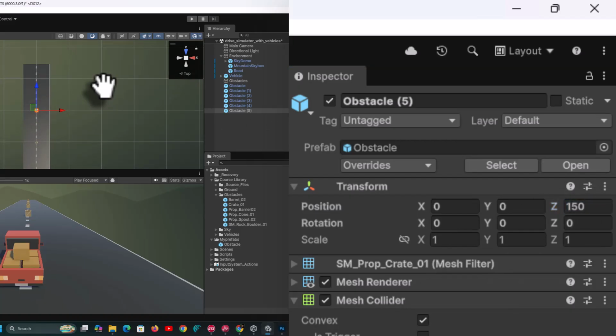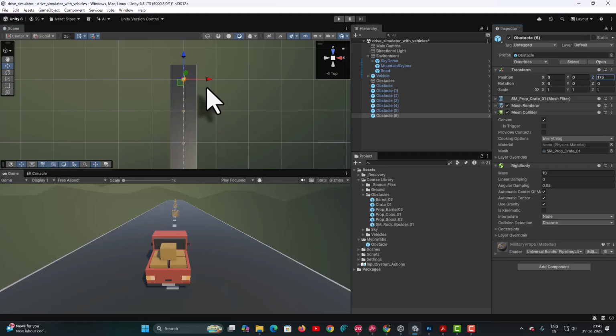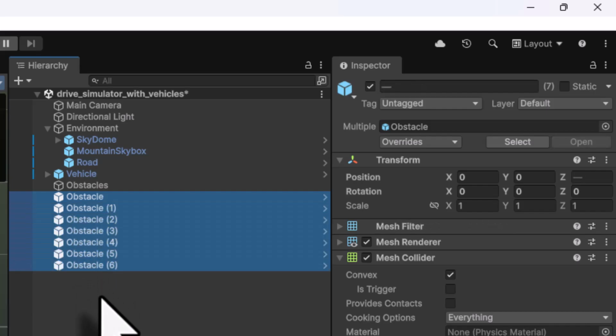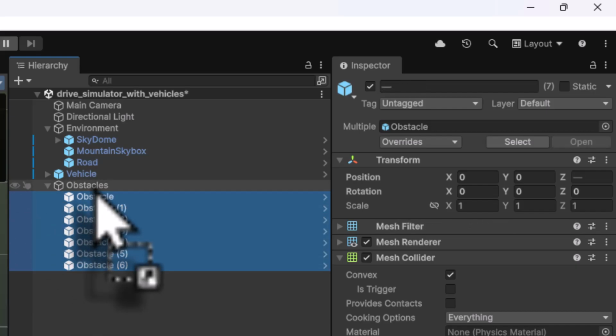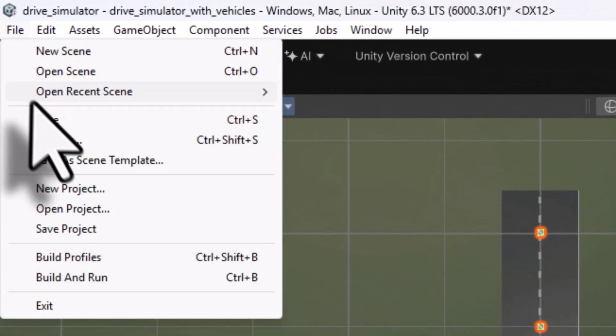With middle mouse I will pan it down and I select the obstacle, again press Ctrl D and I will move it by 175 units. At a gap of 25 units, you have all these obstacles. Now I select obstacle and with shift press select till this 6th obstacle, drag it and make it a child of this obstacle game object. I have rearranged these obstacles. I will come to file and save it.